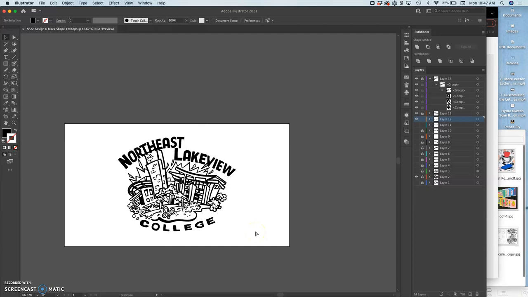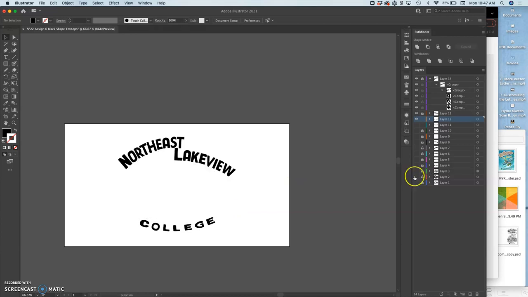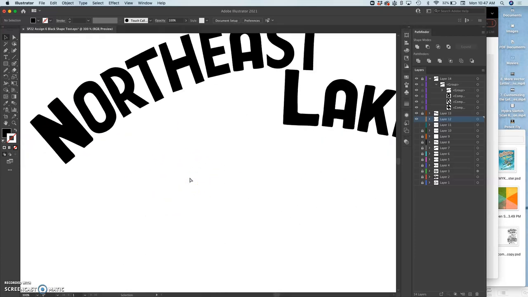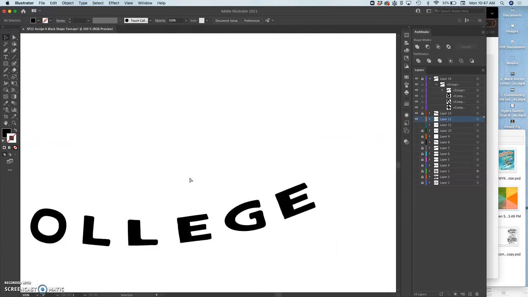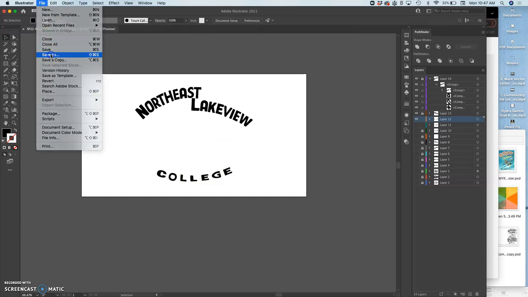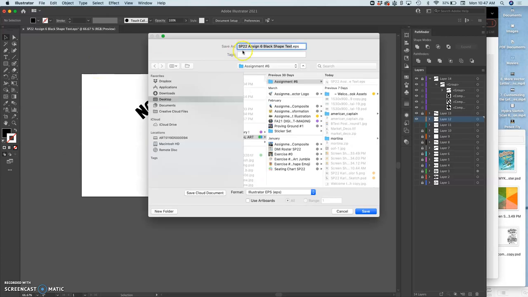This is my black shape text for assignment 6, and I'm just going to turn off the eyeball on the illustration because this is what I want. I want the black shape letters all outlined and typeset and finished. It's all readable so that I can do color variations on my poster image if I want to. So I'm going to say File, Save As, and make sure it's an EPS so I can move it into Photoshop. It's also good to save it as an AI file, also good to save it as an SVG.